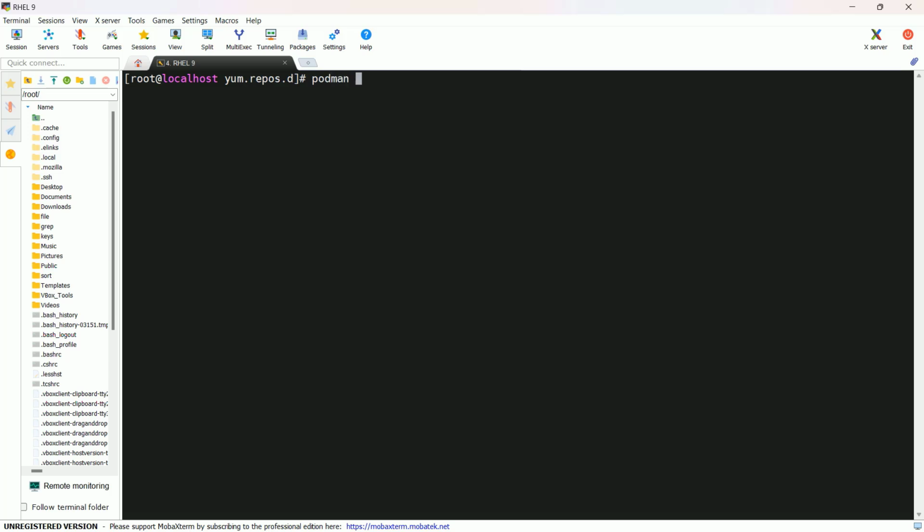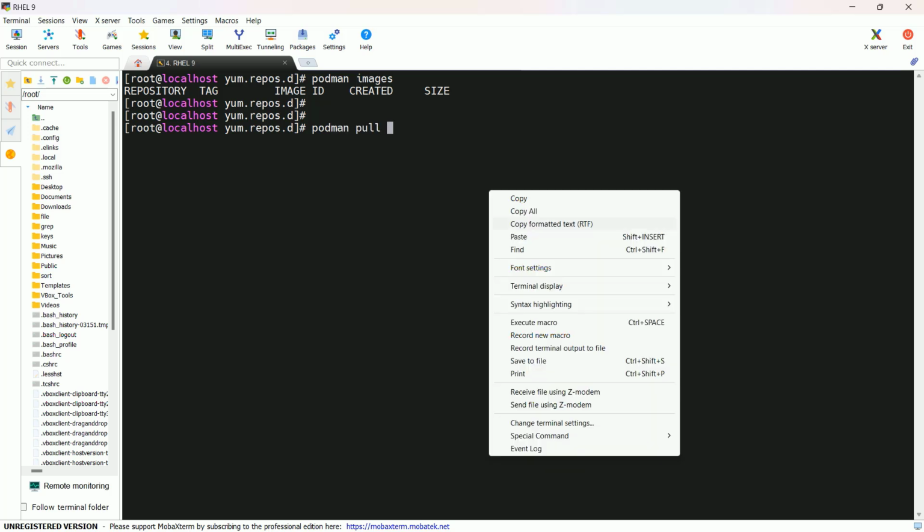So podman images will list how many images are currently present on your system. As of now, there is no image. So the command is podman pull and this one.